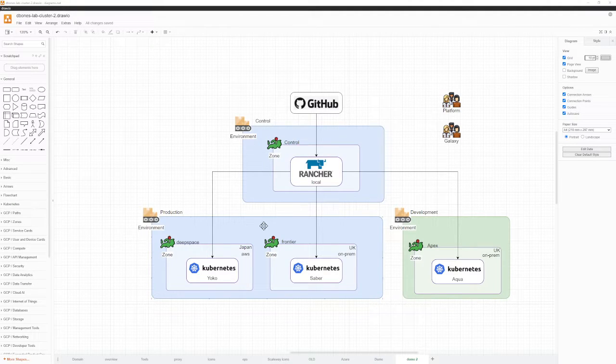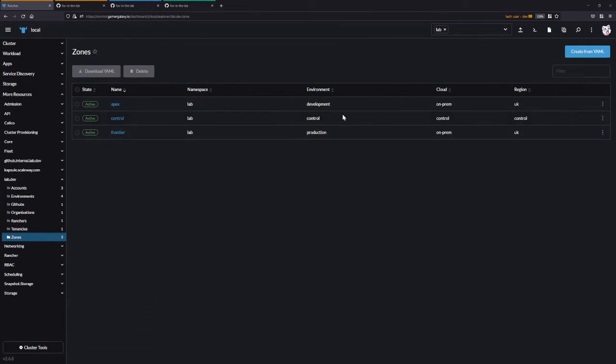Okay, so at the moment we have these two clusters and zones set up, and we have these environments all ready to rock and roll. What that looks like inside Rancher looks like this. So you can see Apex, Frontier, and there's also Control. You can see the environment they belong to and the region, nice and simple.